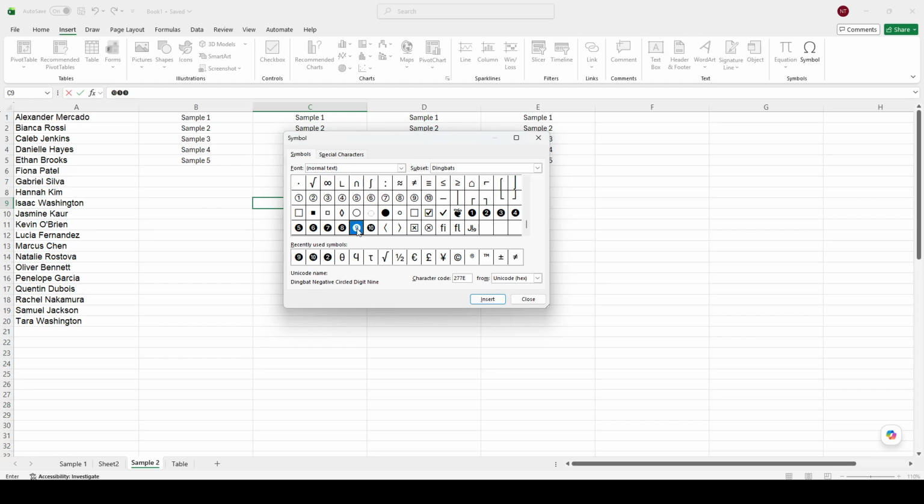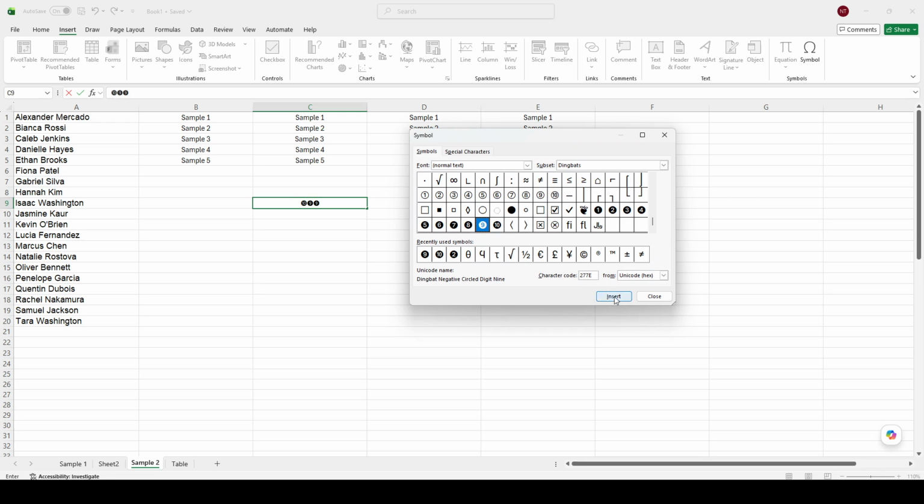Once you have selected your symbol, click Insert. Excel will place that symbol into the cell at the cursor location you chose earlier. When you are done, click Close to exit the symbol window and return to your worksheet.